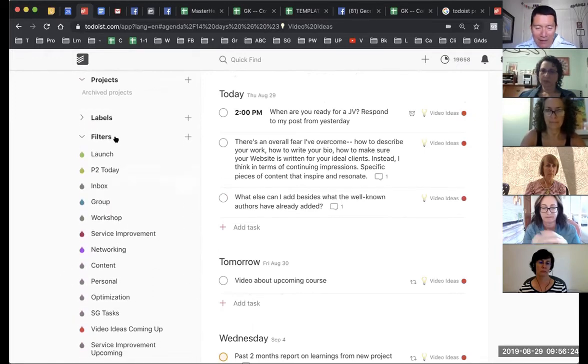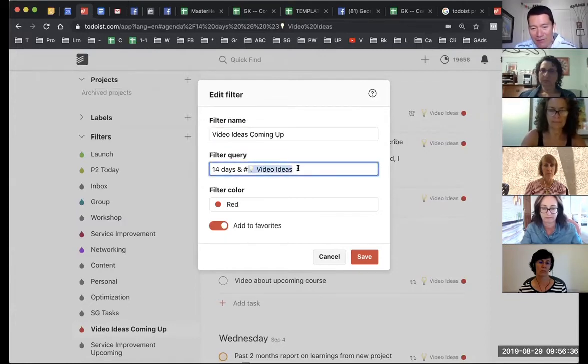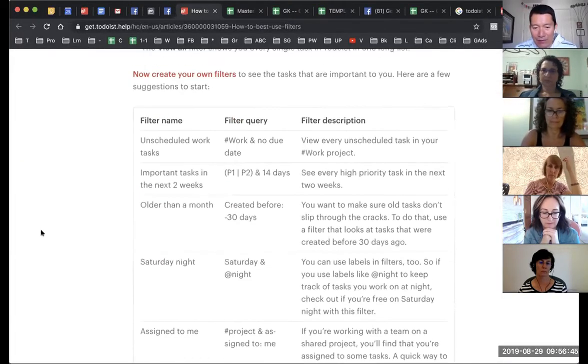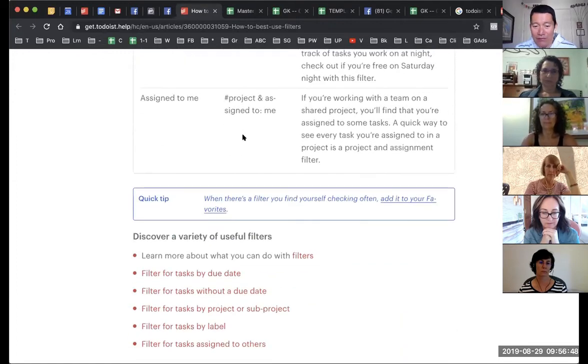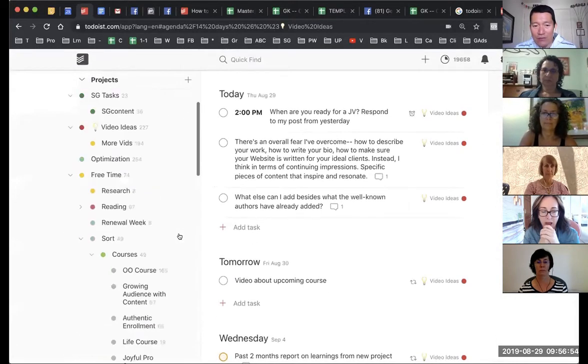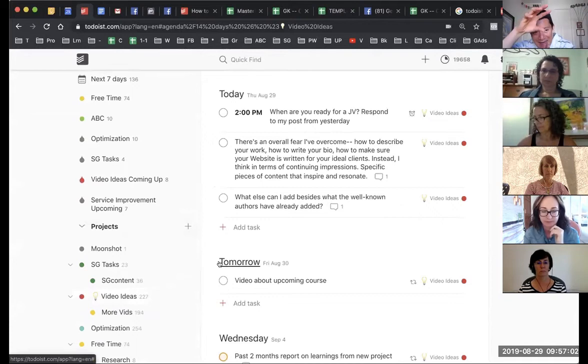Okay, so I have to clean up my filters also. So this filter query is, give me within the next 14 days, things that have my video ideas. It literally looks like that. If you click on edit filter, you will get an entire article on how to use filters and what kinds of things you can do with filters. Filters are really cool, but that's more of an advanced feature of Todoist. So I would say if you're learning Todoist right now, forget filters, just work with tasks, due dates, projects, and maybe like I showed you, nesting tasks within tasks or using comments to tell you what the next steps are.